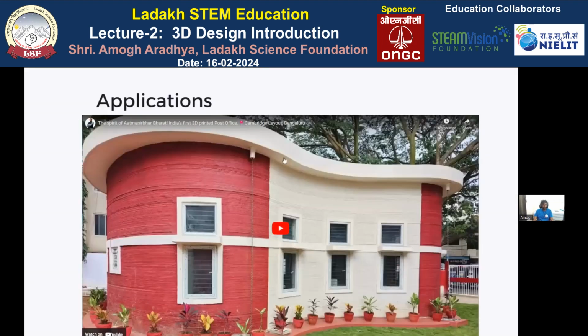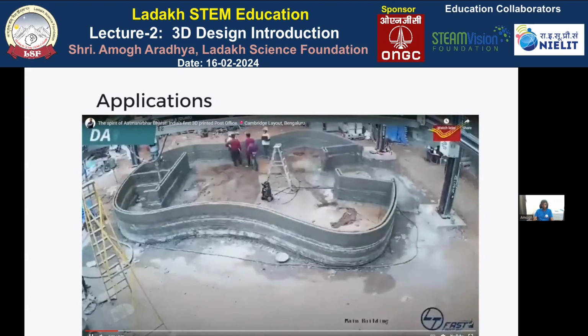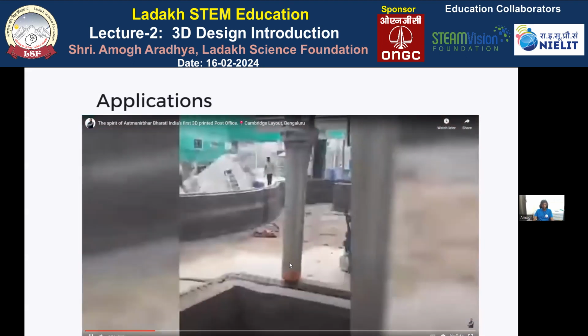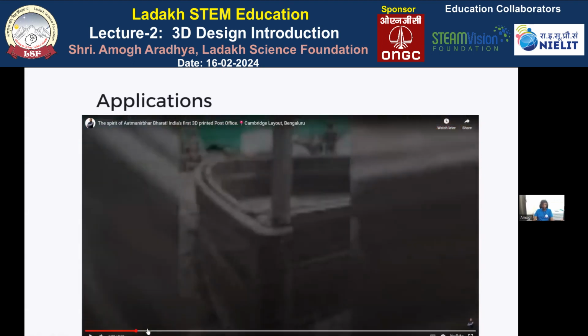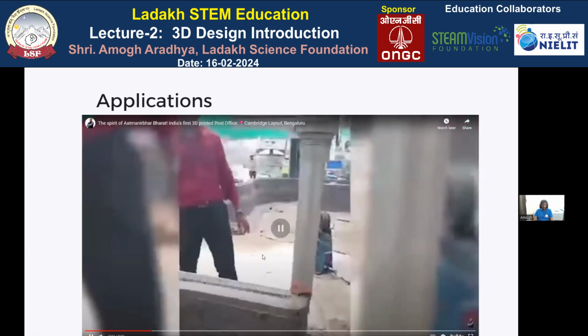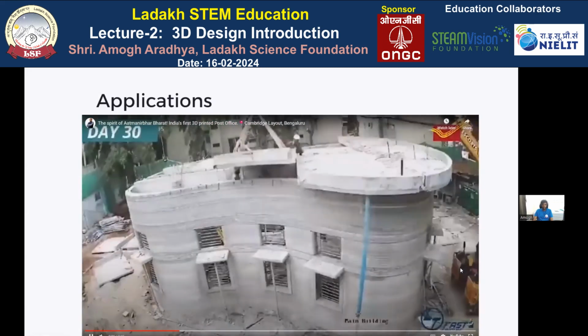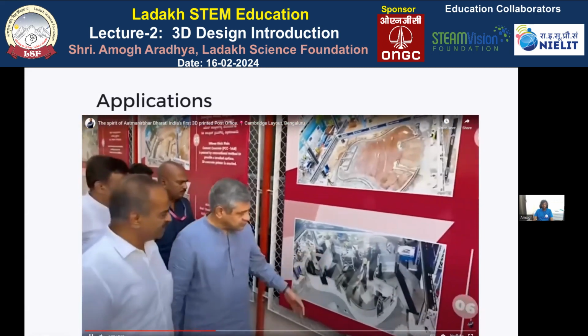I want to talk about one application which recently happened in Bangalore. They are also using 3D printers to build houses and buildings, in the civil engineering field. Similar to the smaller 3D printer, you can see here this is a nozzle which is extruding cement instead of plastic. And this is how it looks now.